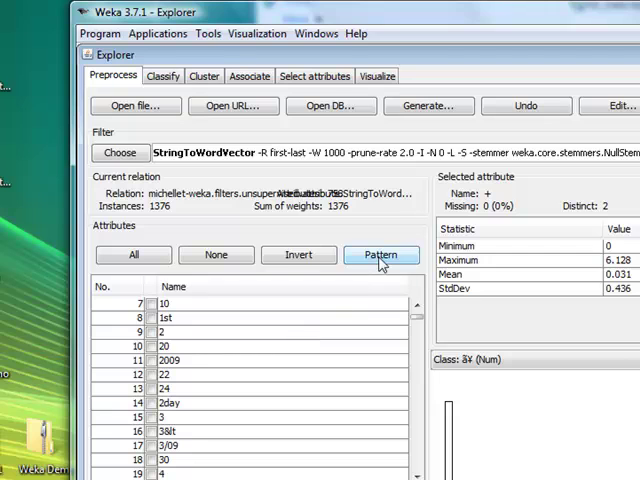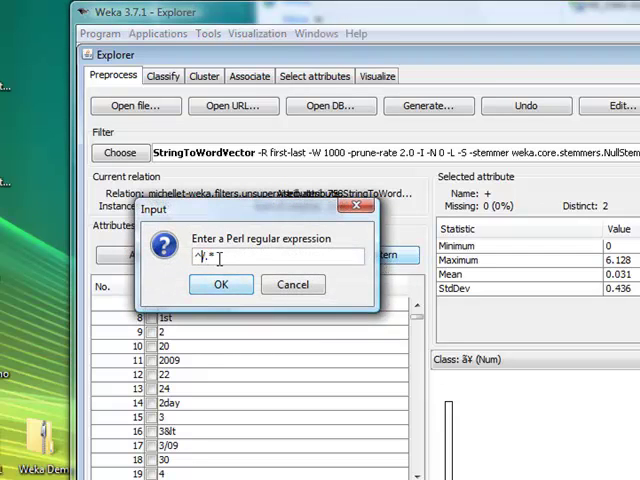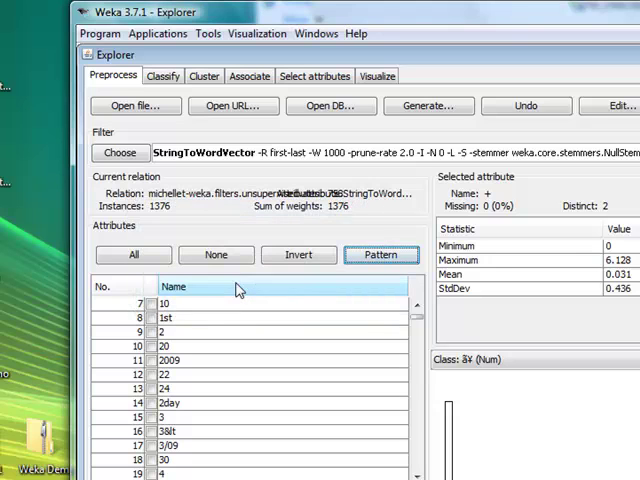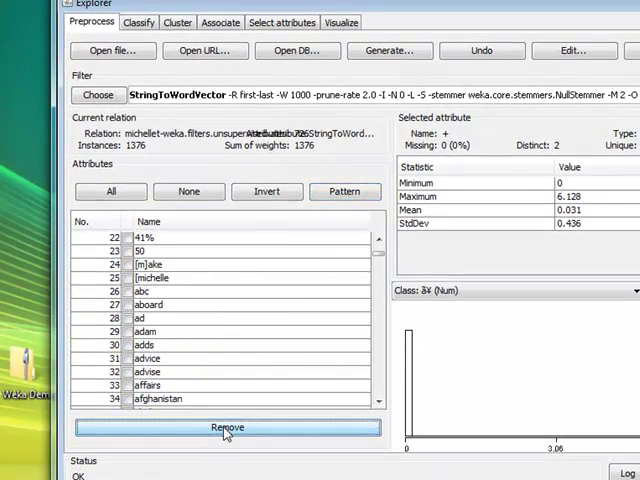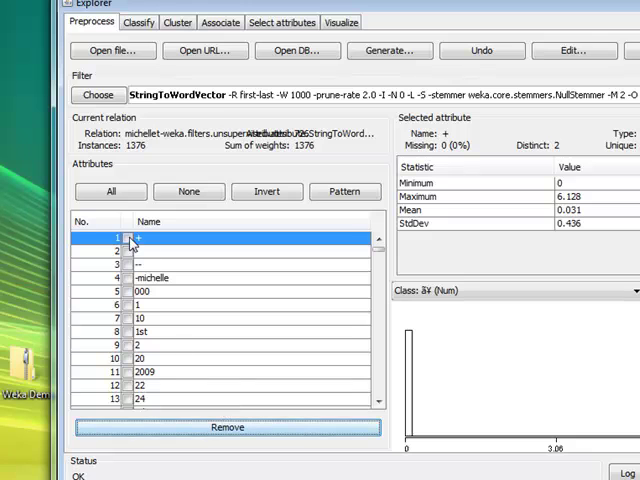How about and? It's probably a nice Perl expression for numbers as well, but I don't know it. So there's all those, remove those. And then I'll just do these by hand.